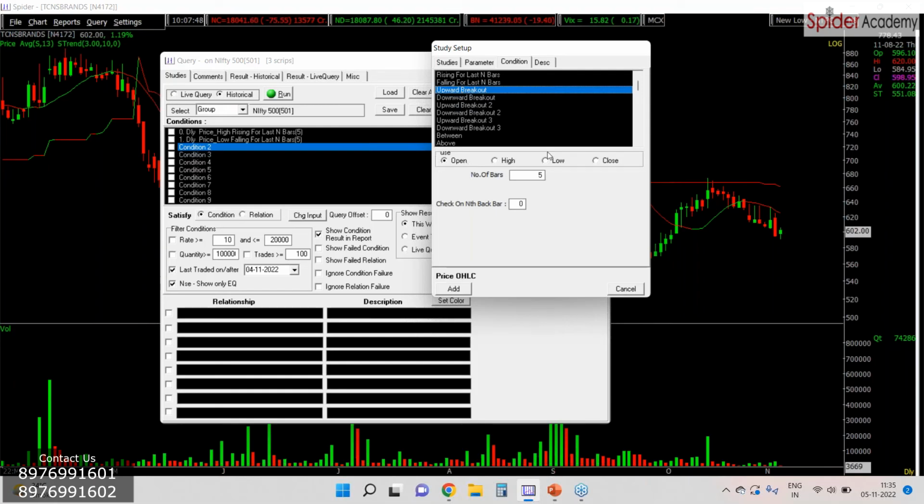So I have input as open, high, low, close, as we had in the previous one also. We want the high of the current candle to be greater than the previous 5 candles high. I'll click on high. For now I'll select 6. So my current high should be greater than the previous 6 candles high combined. So 6, upward breakout of high forming, and click on add.